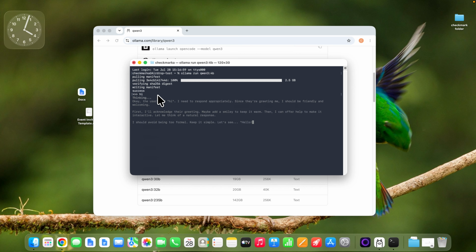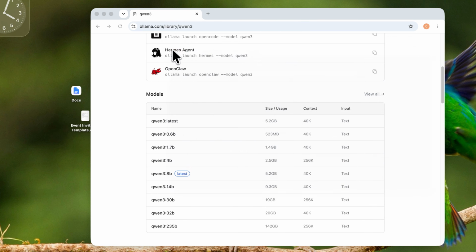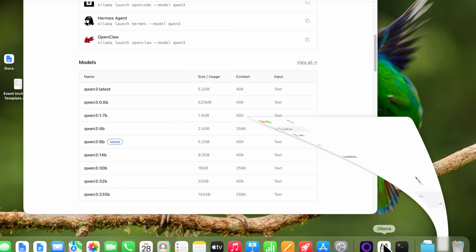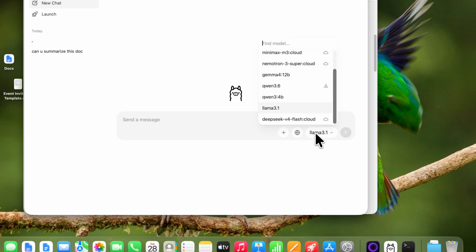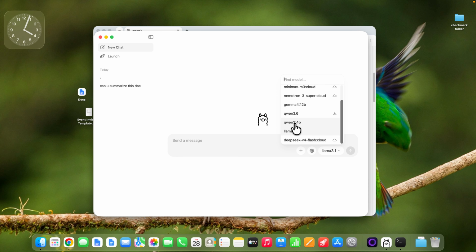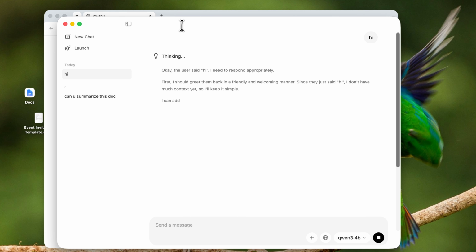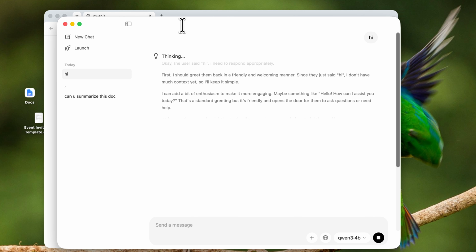And if you want to end this, we can type slash and type bye. And now this is going to end this chat. We can close the terminal. We can go back to Ollama. And here we should be able to see our Qwen 3 4 billion model. So I can start using this here as well. And this is basically it.